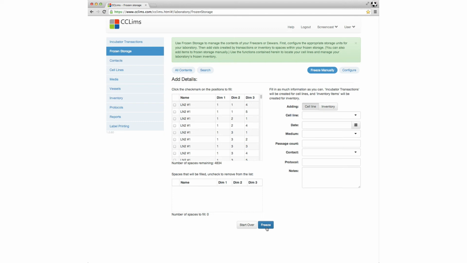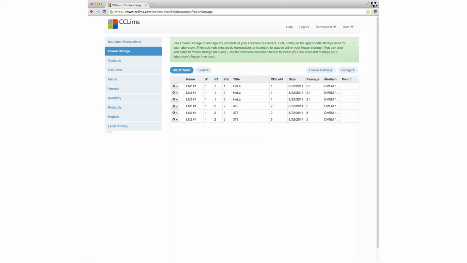We've now frozen our only 2 cell lines, and so now we can see the contents of our frozen storage. Let's click All Contents. And here they are, our HeLa cells, 3 vials, and our 3T3, 3 vials. And that's all you have to do to freeze cells manually.